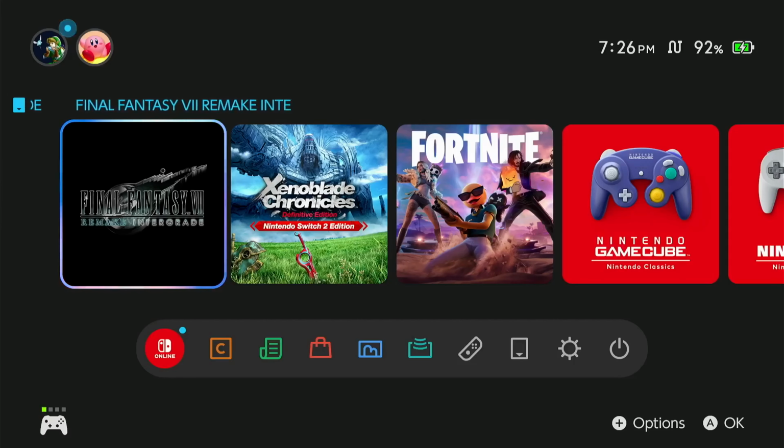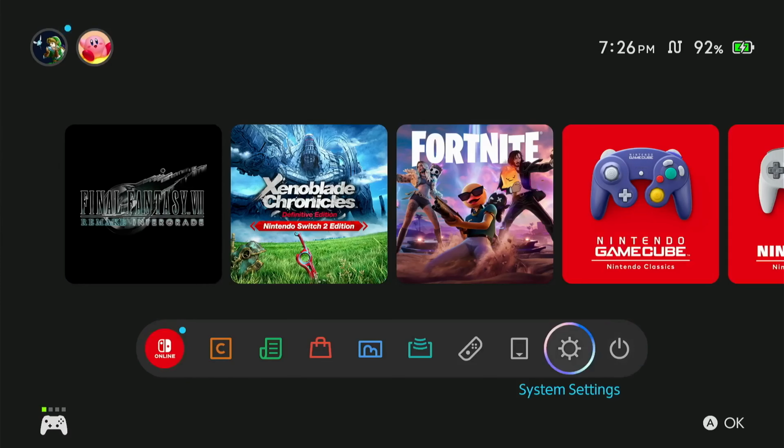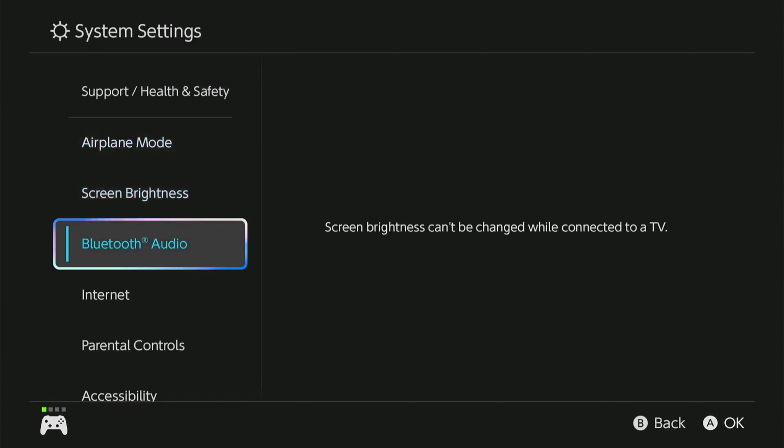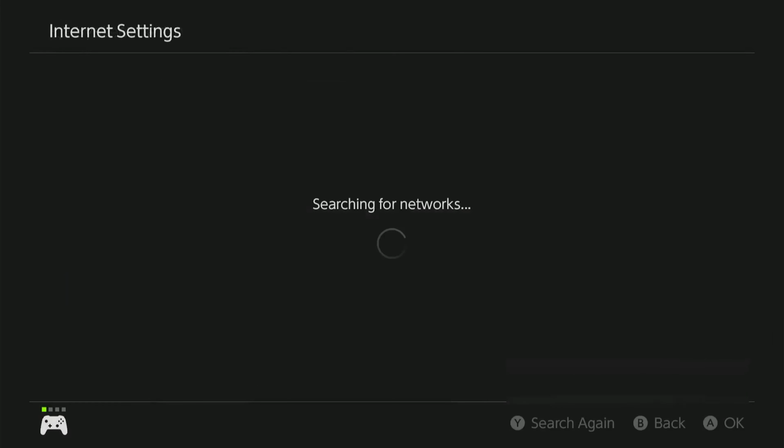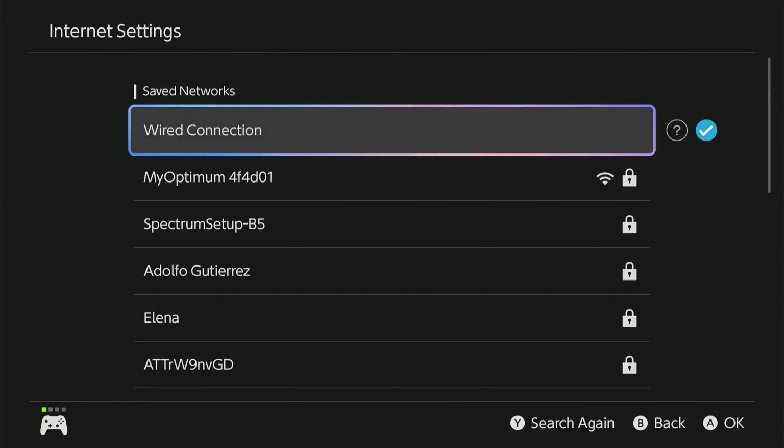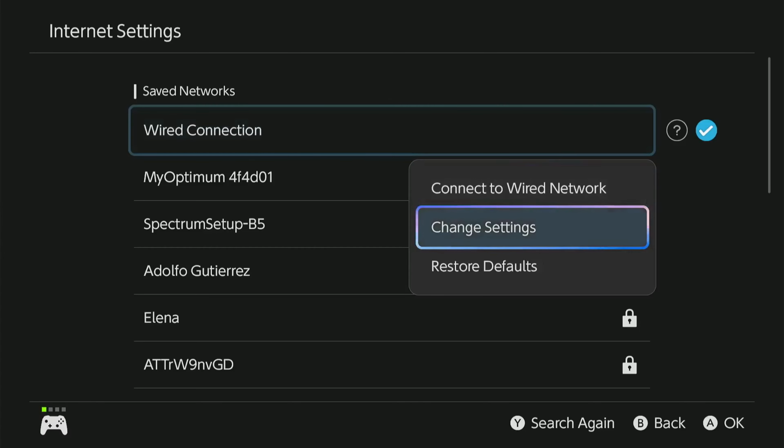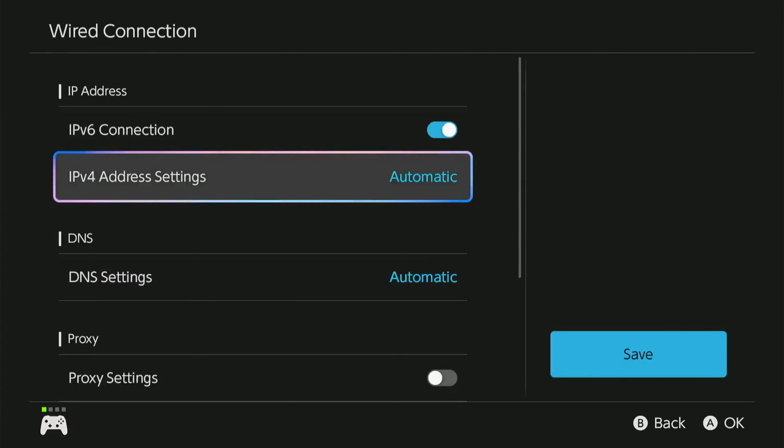This error means your Switch 2 has an IP address conflict with another device on your network. First, go to your system settings, go over to the Internet tab, select Internet Settings, then under Saved Networks, select your network and press Change Settings. And go down to the IPv4 address settings, and if IP address is set to manual, change it to automatic. Save the settings, then reconnect to your network. Automatic is recommended for most home networks.